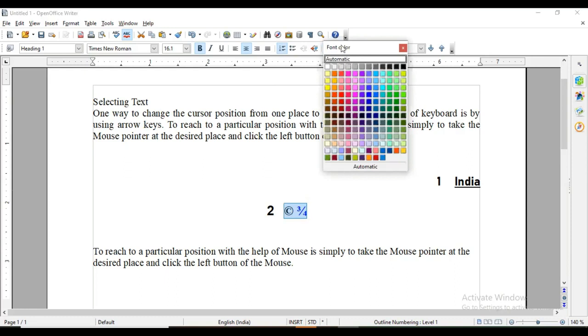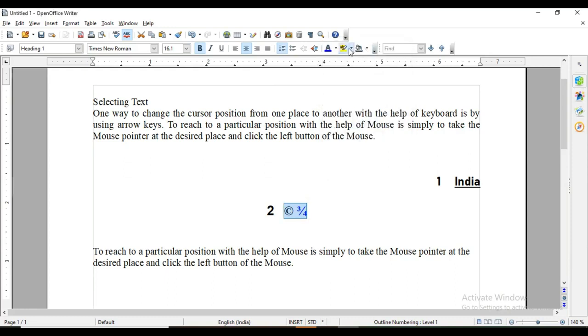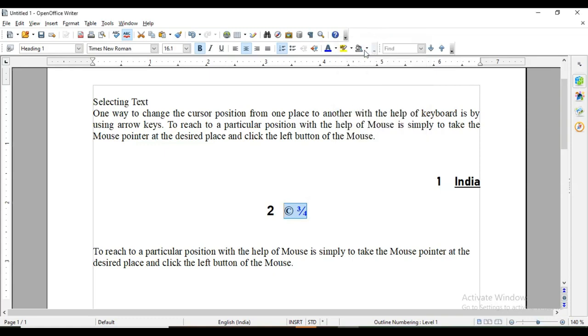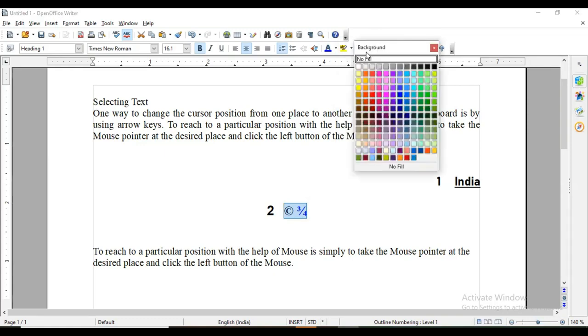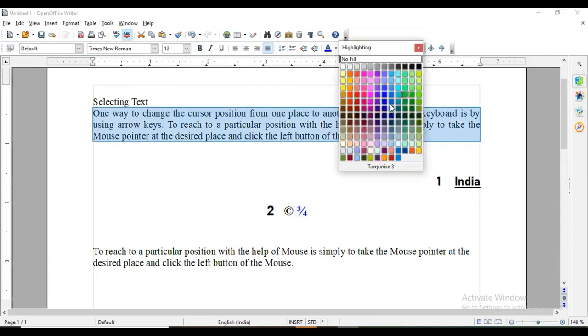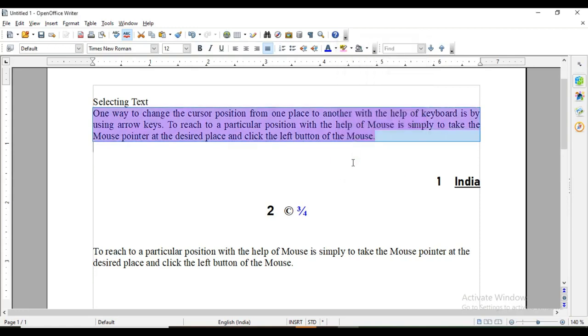Then this is color of font that you can change. This is highlighting of the text that is selected. This is background color. It will give background to selected part. For example, if we are going to give background to this part only, at that time we can select that and give a particular color. Okay, like this. This is background for selected part. And this is again find and replace.